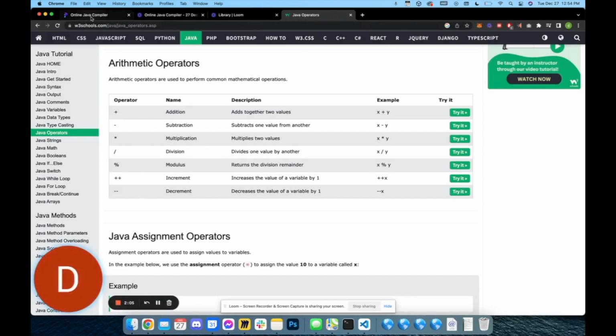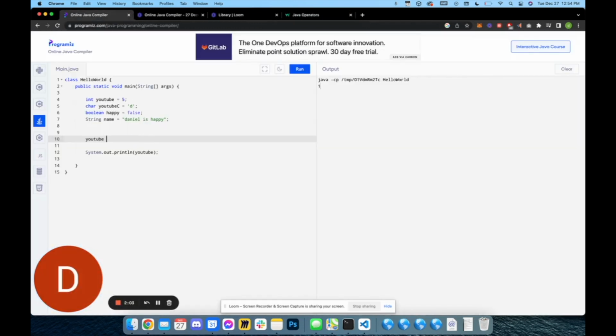And then increment is just plus plus, so 5 plus plus means we're adding 1 to it. So if it was 5, it's now supposed to be 6. And then minus minus does the same thing the other way.